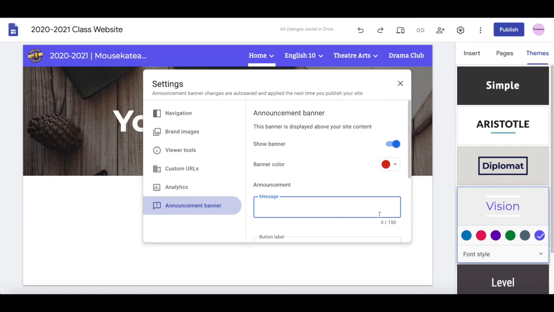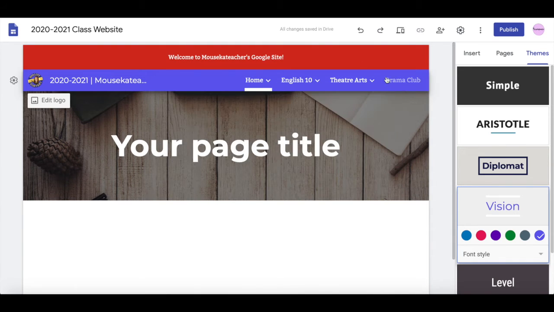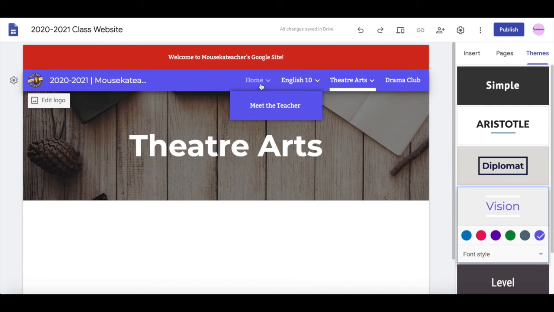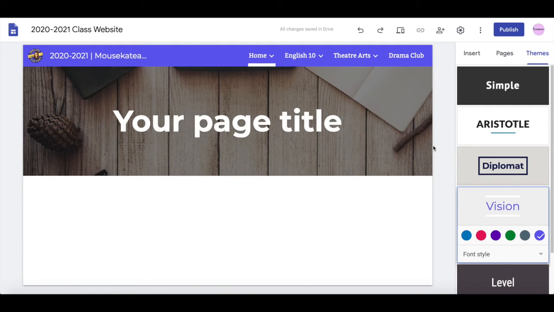And the current announcement I'm going to have on the banner is welcome to Mousekateacher's Google site. And I'm going to have that display on all pages and then I'll close it out. So that just added a banner up top. So this means no matter what page you go to, you'll see this announcement up top. And I don't actually need a banner on it right now, so I'm going to go ahead and take that off. That just removes it.